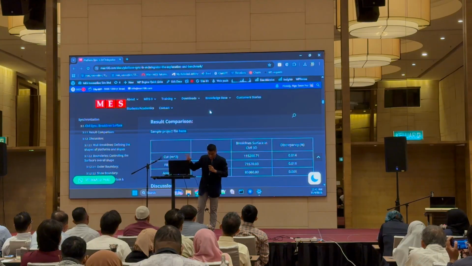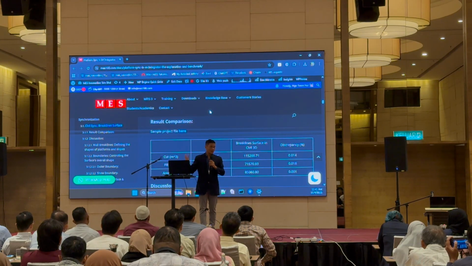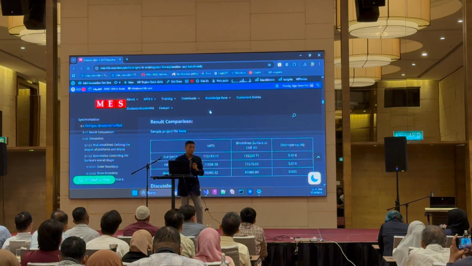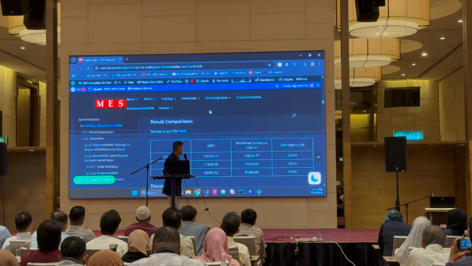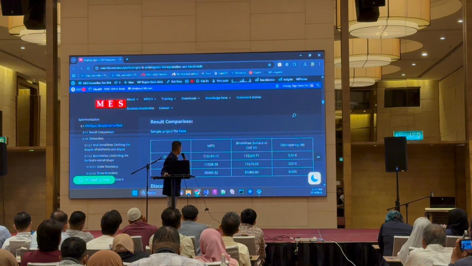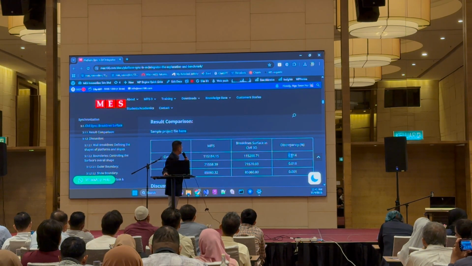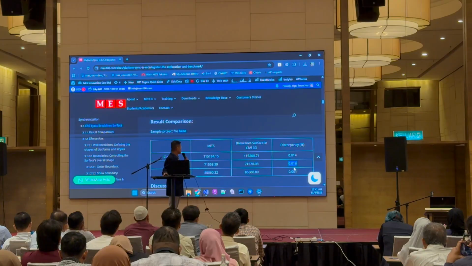But in MiTS, you can now synchronize to civil levels, or I call it breaklines levels. All right. If we sync using breaklines levels, then you'll find that the discrepancy is very, very low, right? This is the kind of percentage that you get, right?